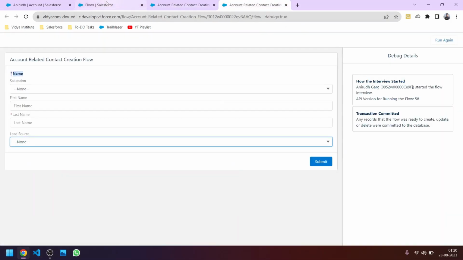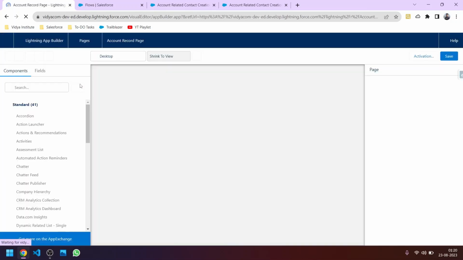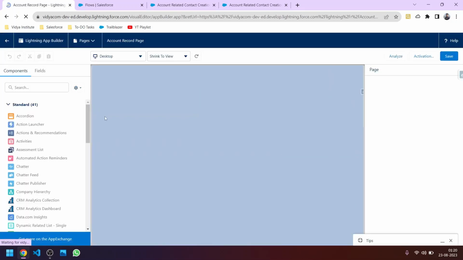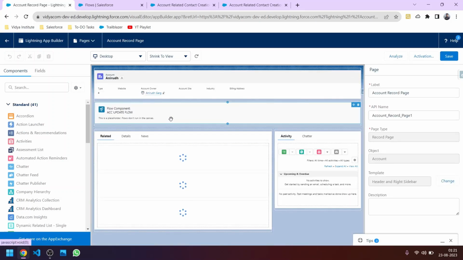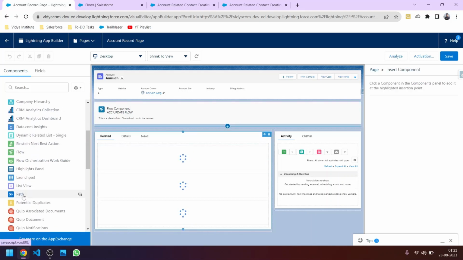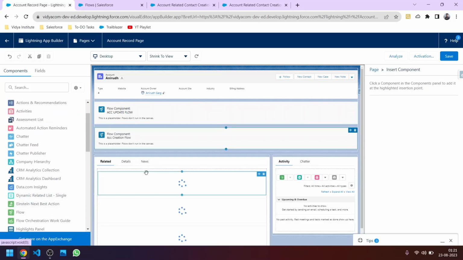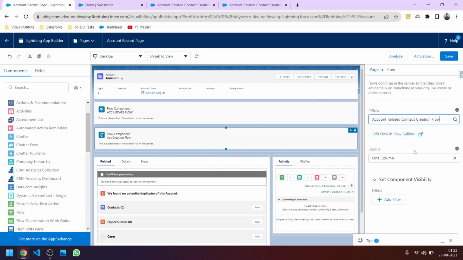So now let's add this flow to our UI. Now where will we add this in the UI? We will add it in the account detail page. Clicking on the gear icon, clicking on edit page. Let me add it here. In the standard option, let's select for flows. Okay. Now here we will select which flow. What was the name of the flow? Account related contact creation flow.